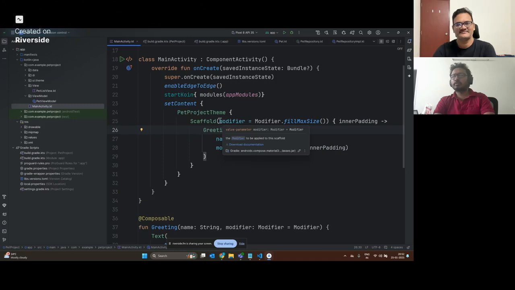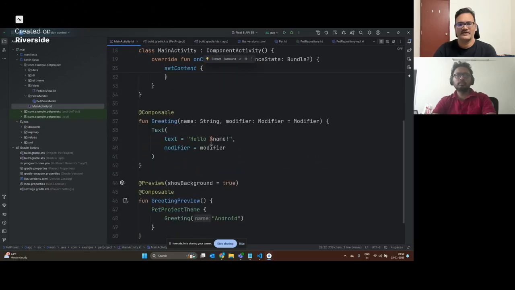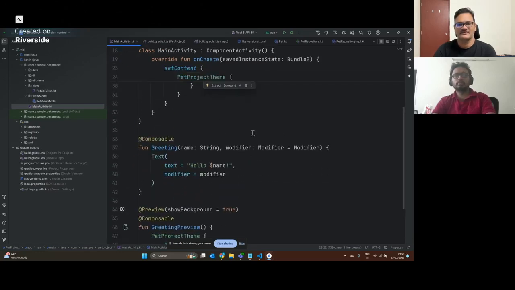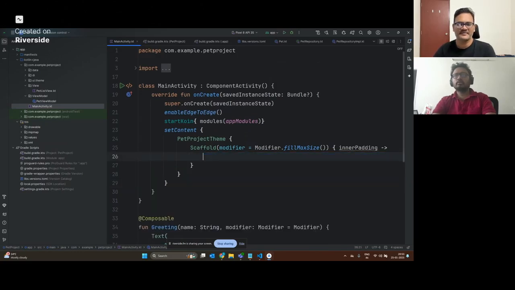So what we are going to do here is, first we are going to remove this. We don't need this. This is composable here. Just going to say hello something, whatever we pass it, right? Hello Android. We are not interested in that. It's probably saying it's not used or something. Whatever, that's fine.